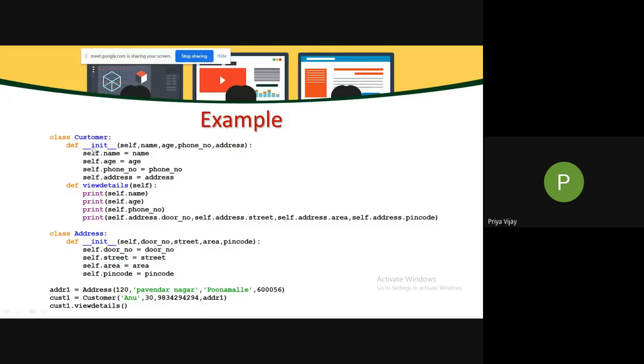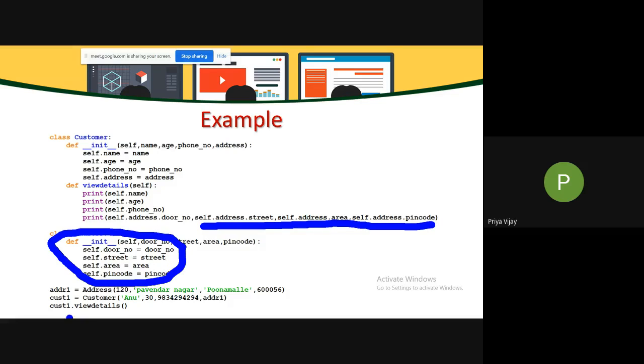Okay, let's see this example. In init I am declaring, again view details. Now self.address, street, self.area, self.pin code. All these are values of my address class. So first I need to create the address class, and then I need to include this object inside my customer object declaration. Do you follow? So this is your aggregation.